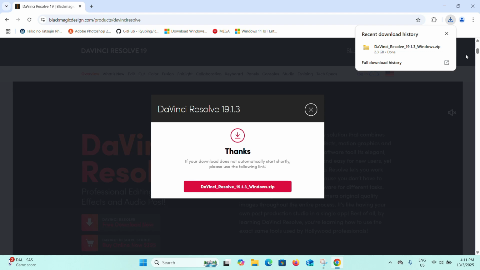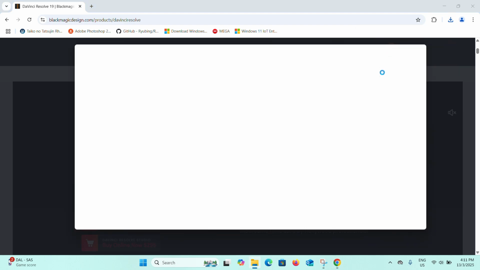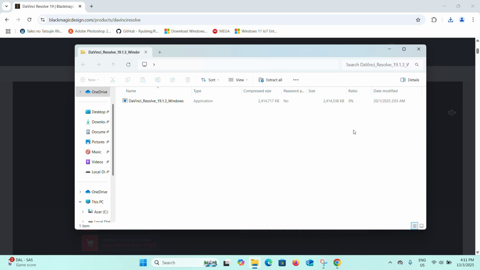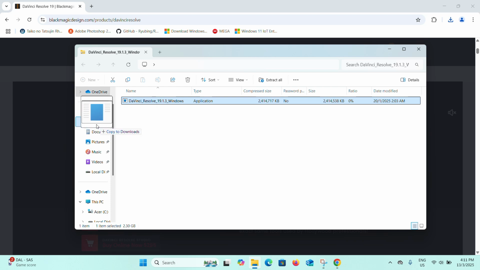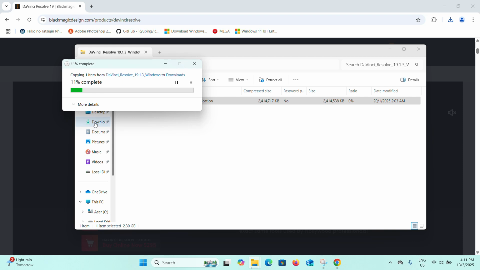Okay, so now the file is completely downloaded. So now just double click on the file to open it. Okay, you will see an application file in it. So drag the application file to your downloads folder just to extract the application. Okay, it might just take about a few seconds for it to complete.